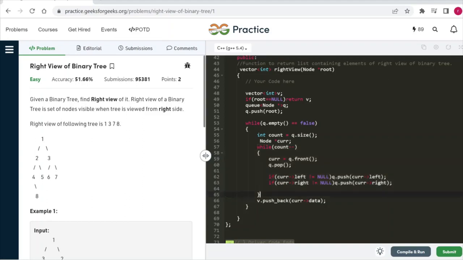Initially current equals queue.front, so the current value will have the front of the queue, and we simply pop it and insert its left and right children into the queue. This is the simple procedure of level order traversal. Suppose we have 2 and 3 in our queue right now. We take 2 into the current variable, pop 2 from the queue, and enter the left and right children of 2 into the queue.